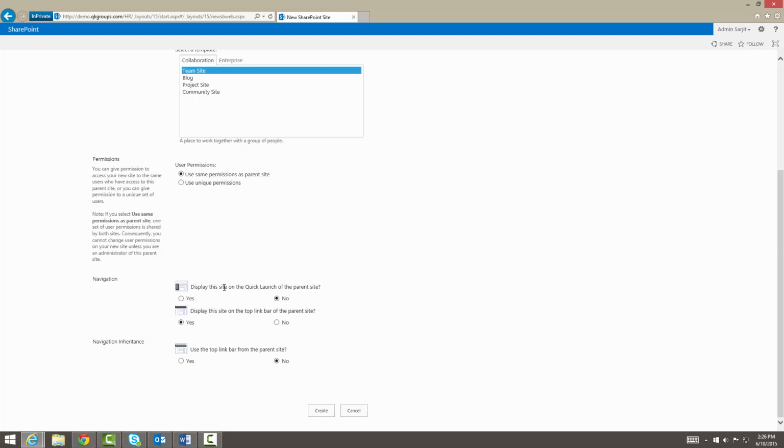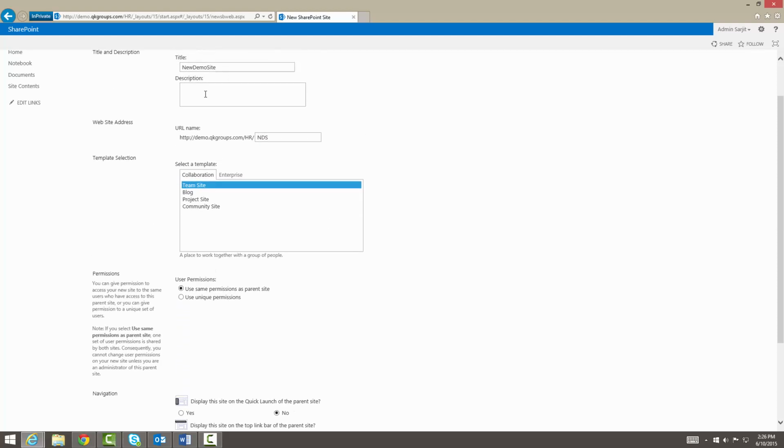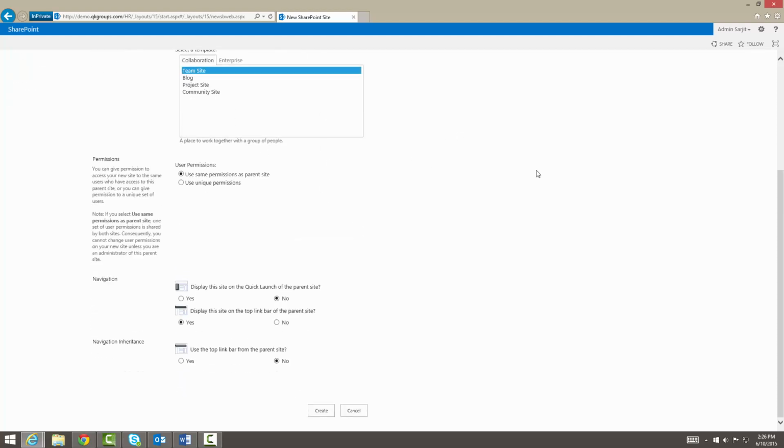So display the site on a quick launch of the parent site. That means on the parent site, you'll see the link for this particular website that you're creating. And then display this site on the top link bar of the parent site? Yes. So we're going to click yes for both, and then use the top link bar from the parent site. This depends on your business's particular requirements and permissions and access.